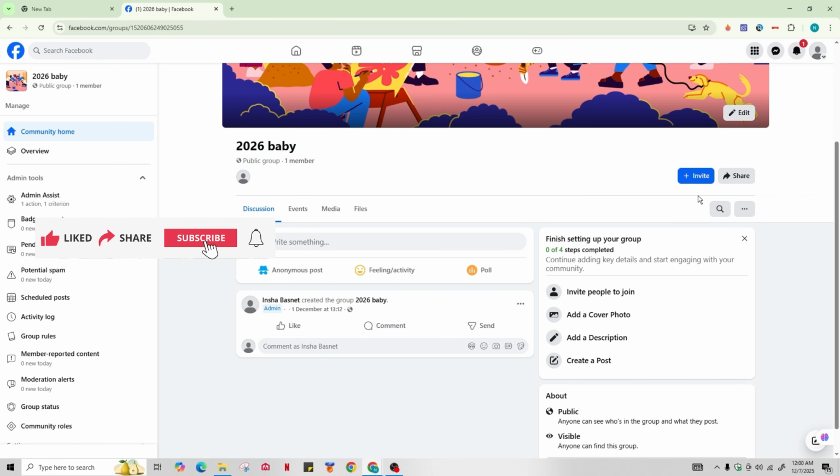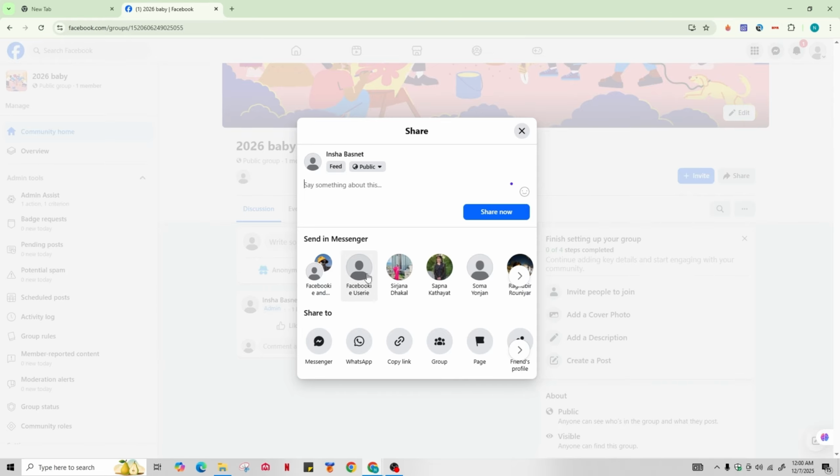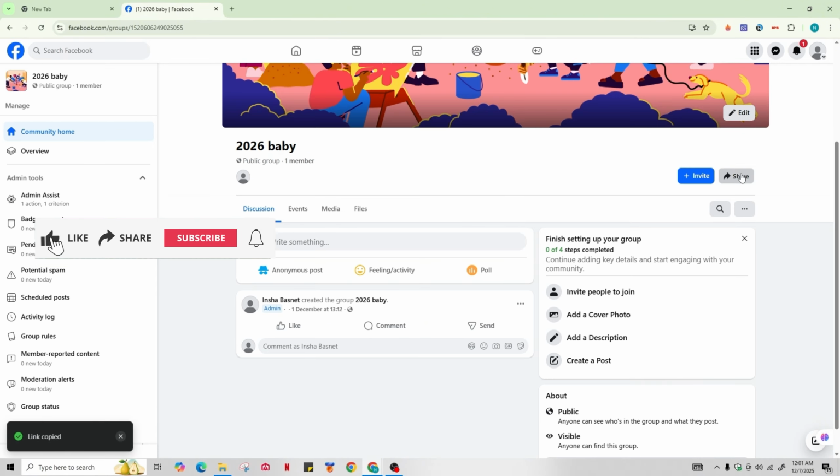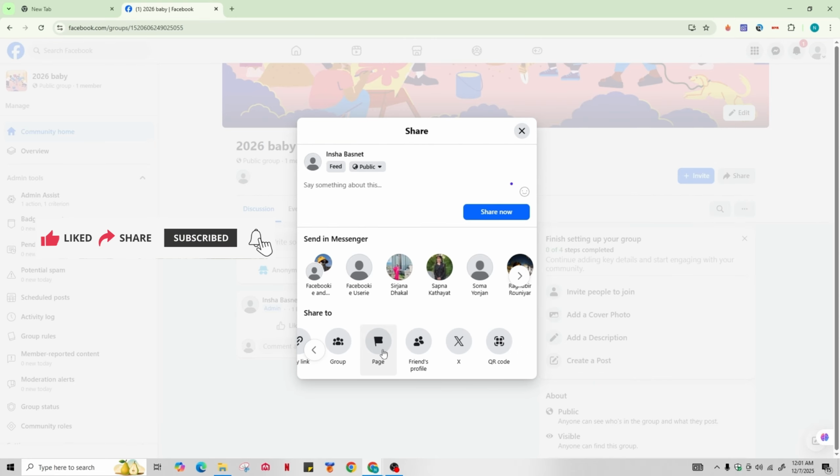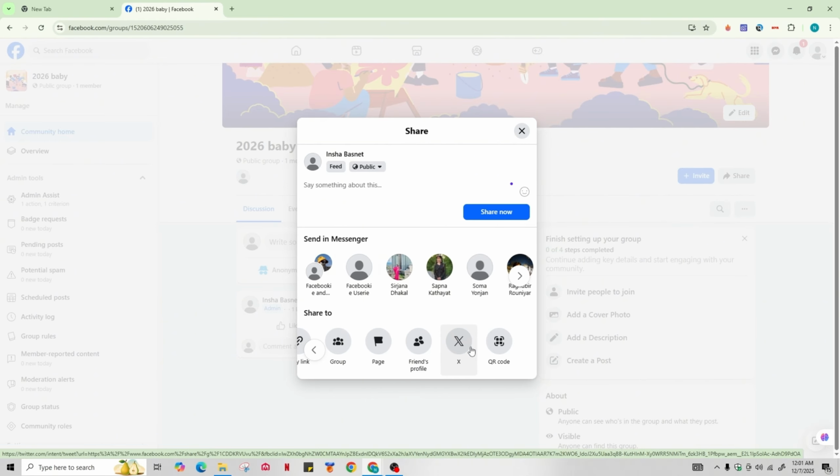Once you're in the group profile, you'll get two different options of invite and share. You can go ahead and tap on share, and you can directly send it to your friends through Messenger, or you can also send to WhatsApp, copy the link, and paste it to send anyone you like, or you can also send it to a specific group that you have joined on Facebook, also the pages and friends profile as well. Furthermore, you can also go ahead and share it through the Twitter app.